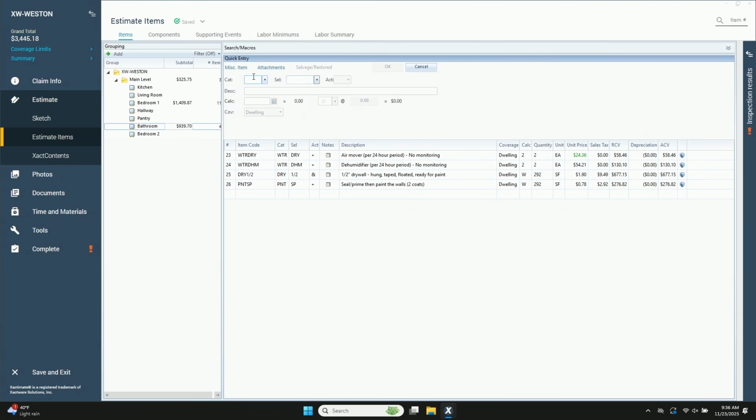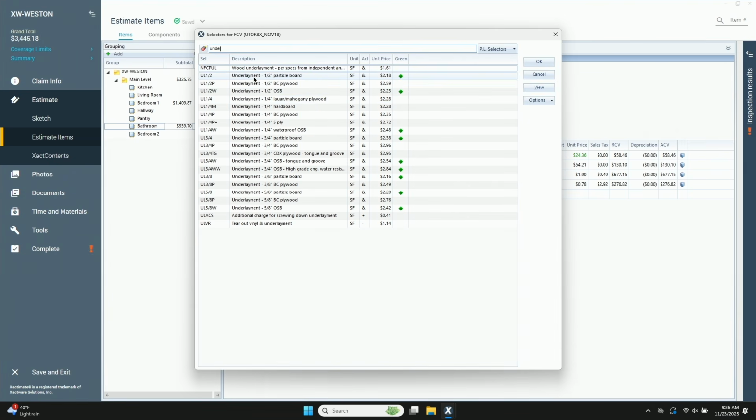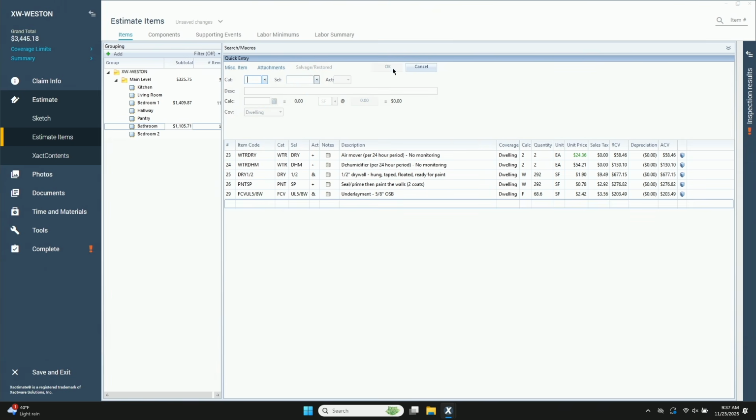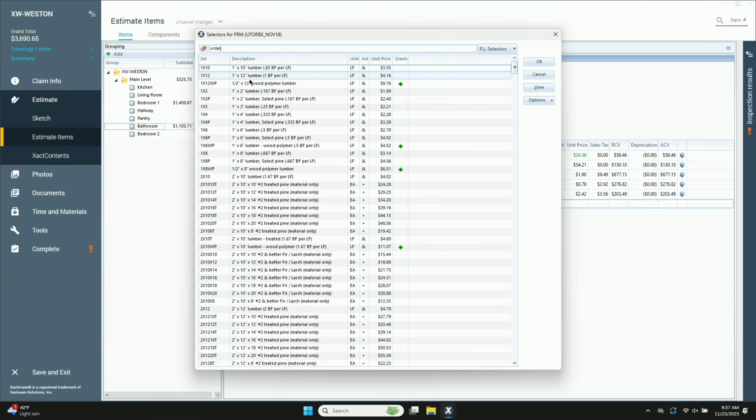So we'll say FCV underlayment 5/8 inch OSB. Remove and replace. Okay. Let's see if there's a difference in the price. So FRM underlayment.